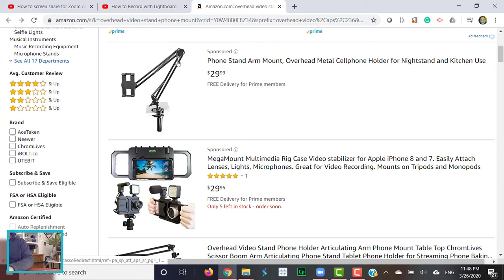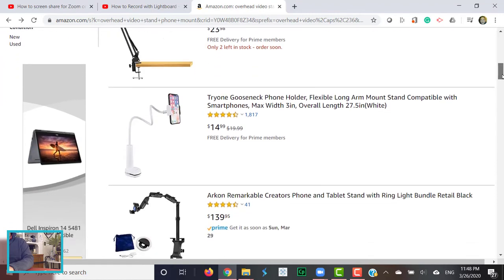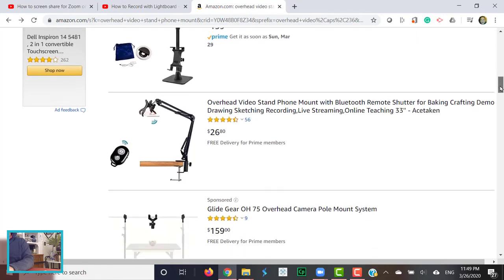Here's a traditional architect lamp stand with the phone mount. That's one option. And then we have basically the same architect lamp base with a clamp. Depending on how it is shipped, the one that I ordered came with the clamp broken, so I returned it and then they replaced it. So that's one option.